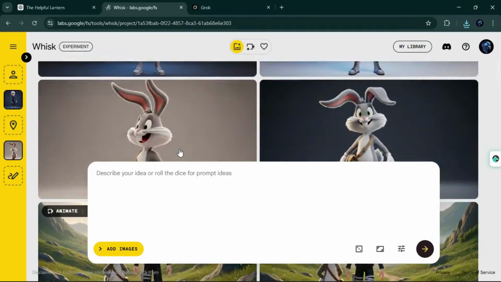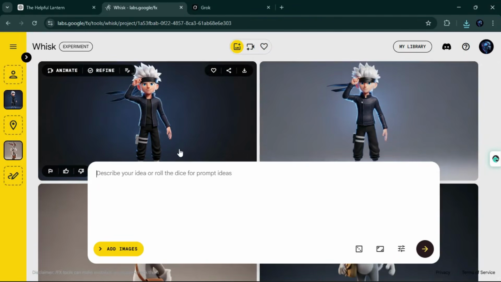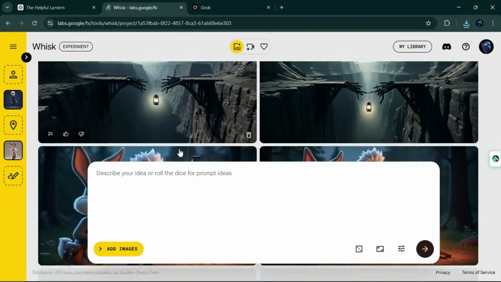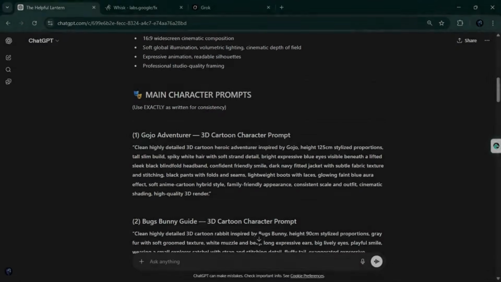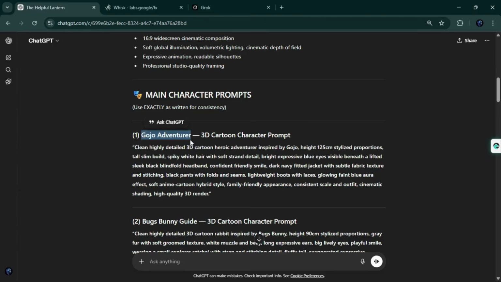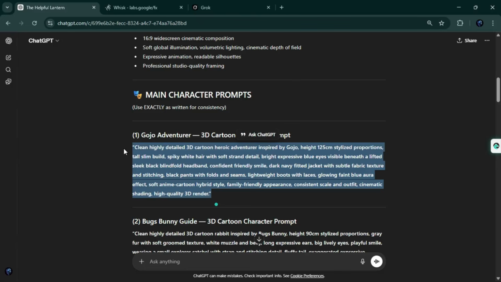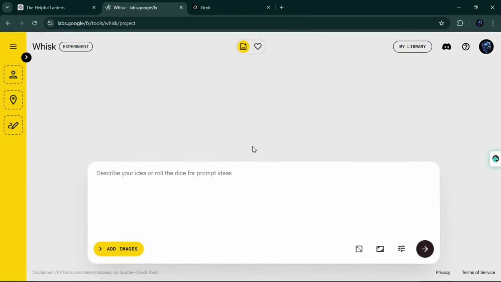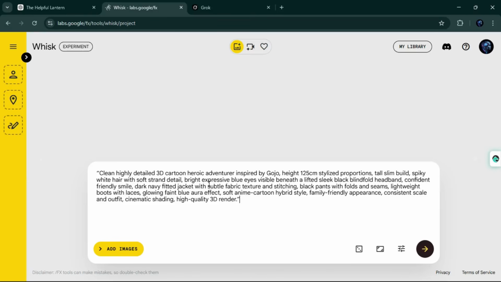First, we need to generate the character images of our story. These images will be used as reference images, which helps us keep the characters consistent throughout the entire story. Let's start with our first character, Gojo Adventurer. Go back to ChatGPT and copy the character prompt. Then open Whisk AI and paste the prompt there.